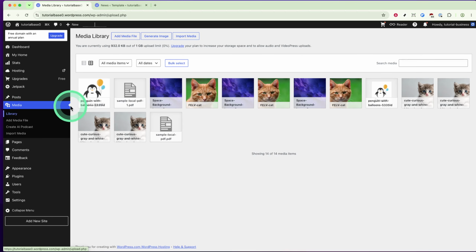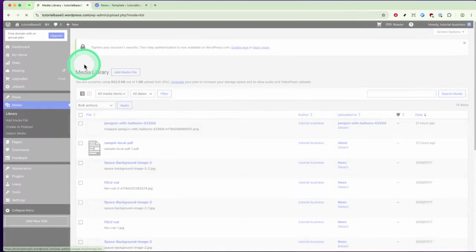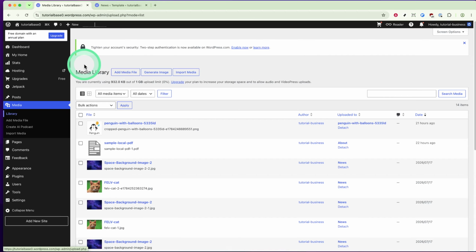First, click on the List View icon. This will switch the layout to a more streamlined view where you can see file details like the name, date uploaded, and file size. This layout is particularly helpful if you're looking for specific information about your files or need to manage them in a more detailed way.